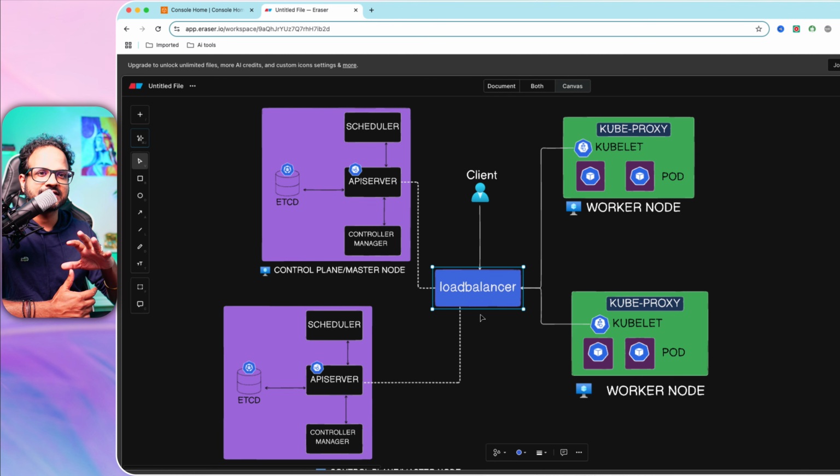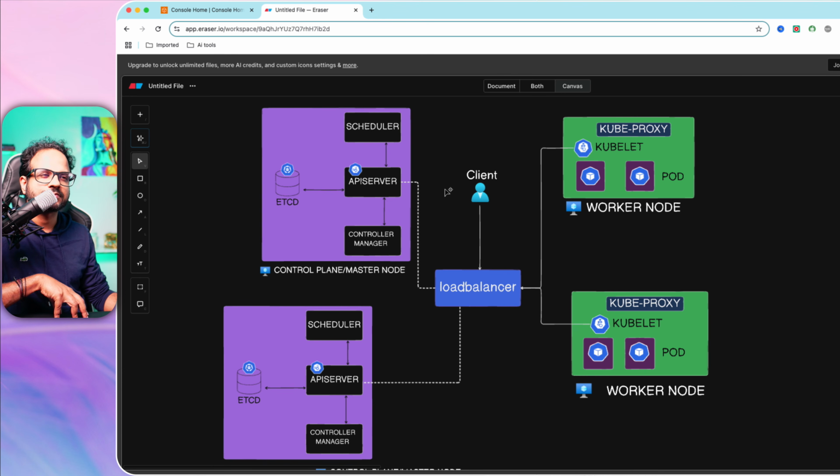There are multiple ways of doing that, but I'm not going to get into depth on that, because we are focusing on the Kubernetes installation, upgrade, and administration from the CK exam perspective. So for that, this would be more than sufficient. Okay. So how does it work?